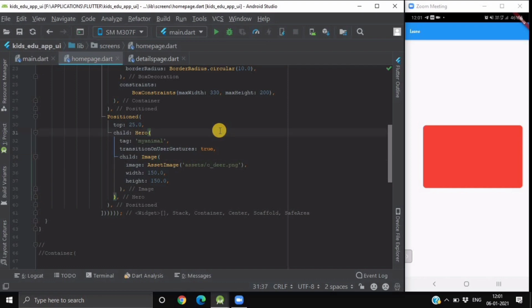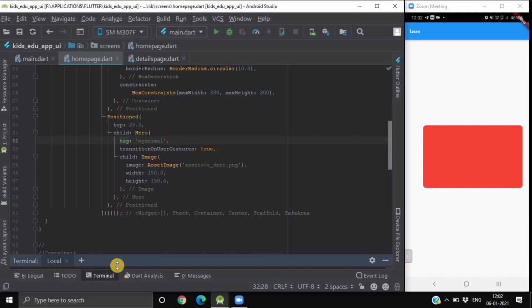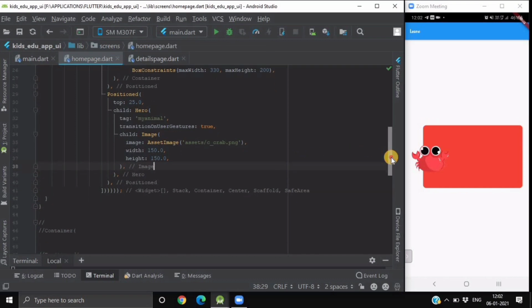Now as I have mentioned earlier that we will be giving the hero animation to our image on the card. So that's why we have wrapped our image inside a hero widget and we have given its tag of my animal. Okay. So when you will hot reload it, this time you can see that we are having our image over the card. Now let's just change the image name. Okay, now it's perfect. Now we will have another two position widgets for title and description.